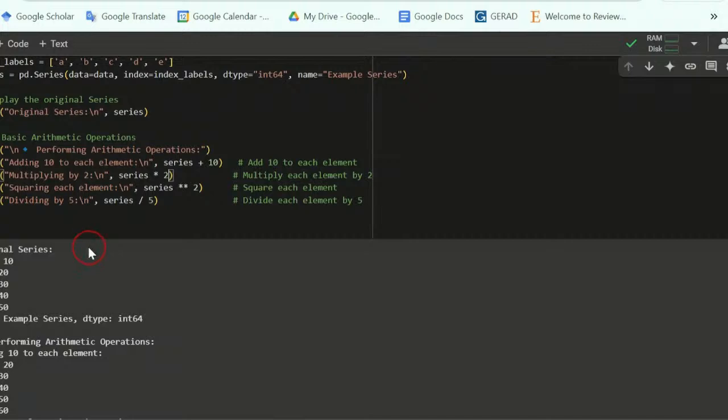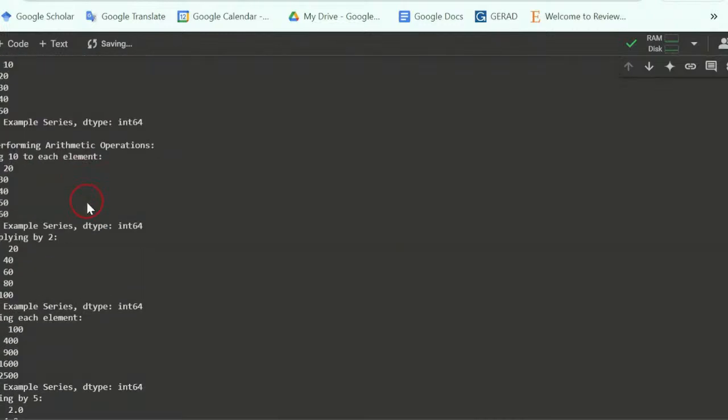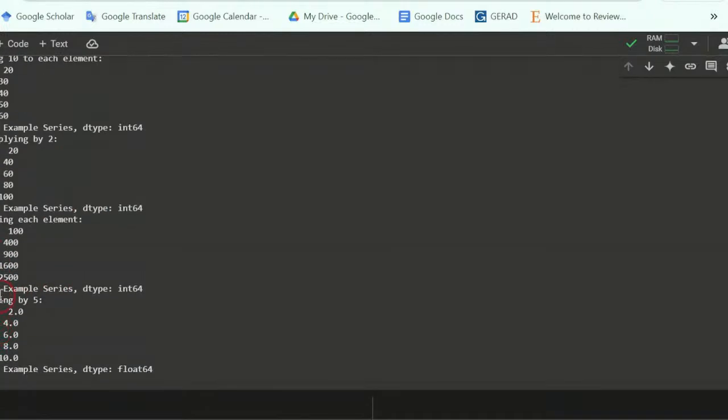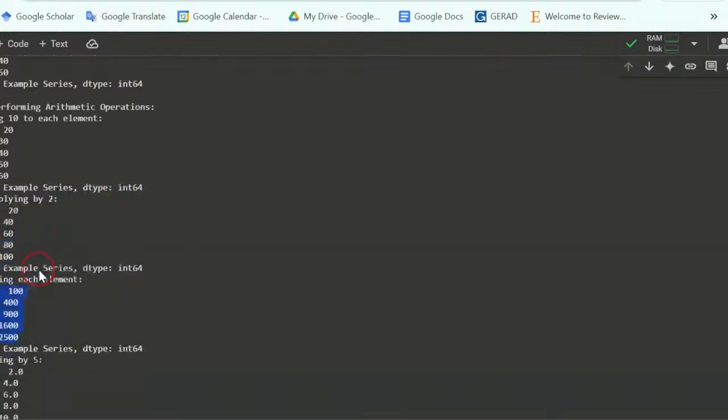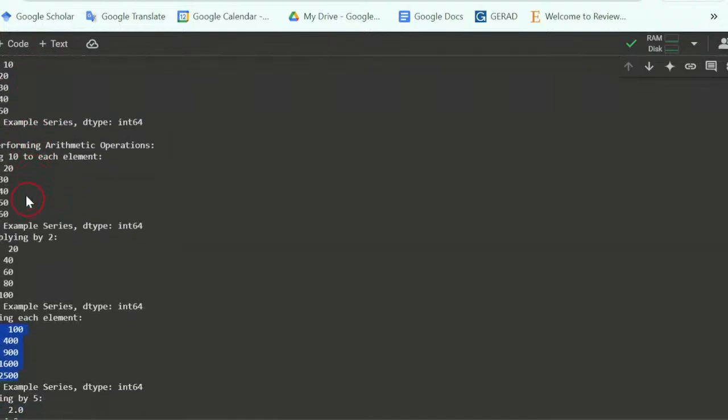Then we can do the square, so we can calculate the square of each element. Here is the square. We see that squaring each element is like this. The first element of the original one was 10. Square of 10 is 100. The second number was 20. Square of 20 is 400. Square of 30 is 900. Square of 40 is 1600, and square of 50 is 2500. So the squares of the elements are printed here.